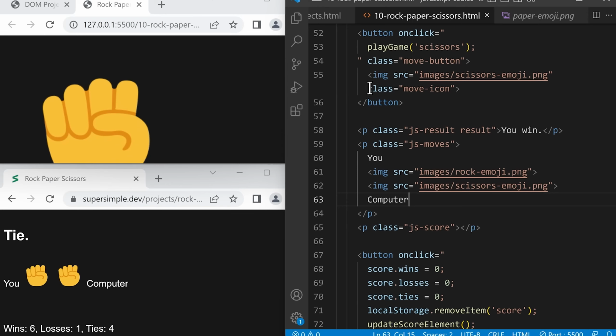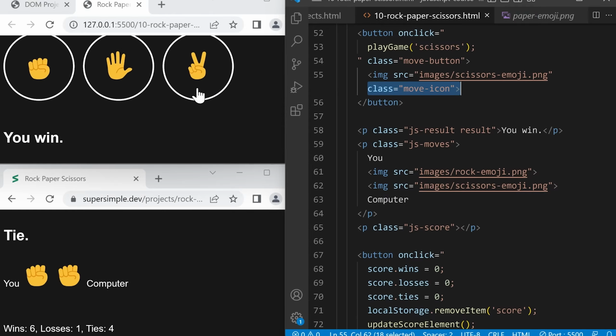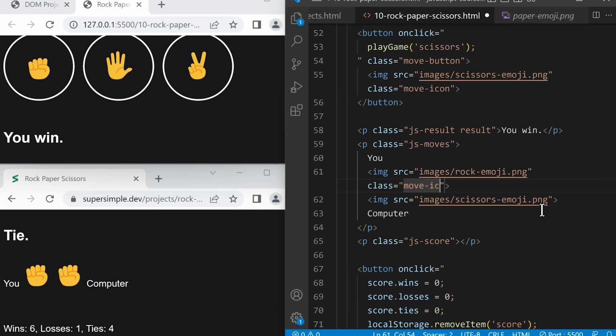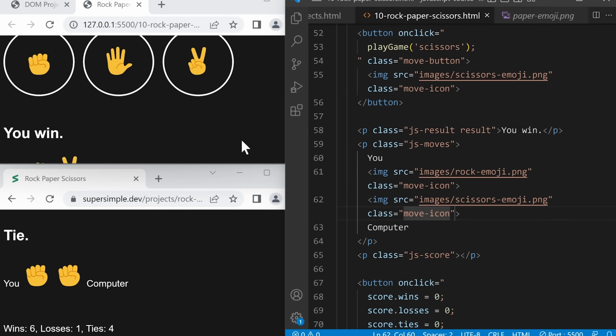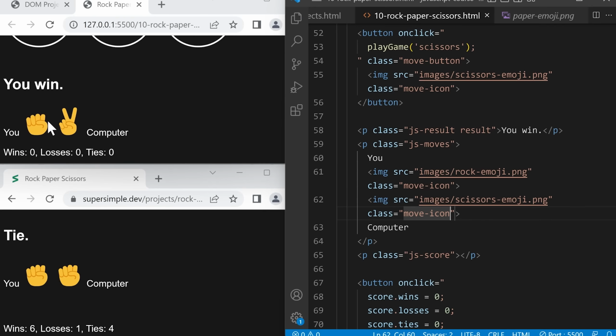So we can use the class move icon to resize them to be the same size as the buttons. So for both of these images, let's add the class move-icon. And here as well, class equals move-icon, and save. And now our images look good.